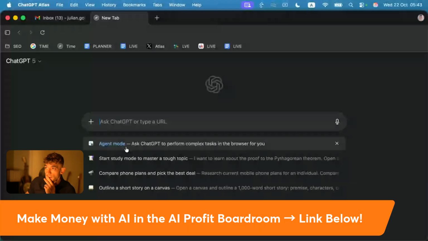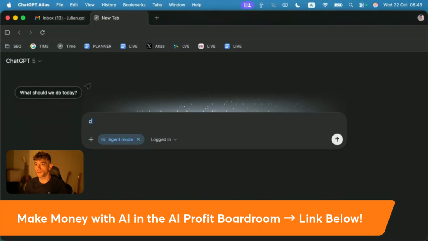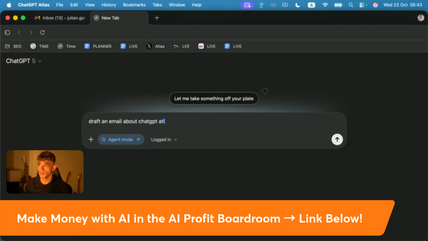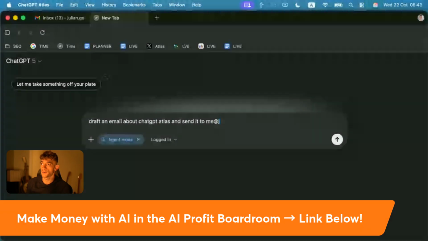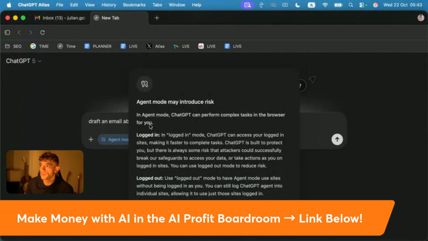Agent mode, logged in. All right, I'm going to say, draft an email about ChatGPT Atlas and send it to me at juliangoldie.com. Let's see if that works. In agent mode, ChatGPT can perform complex tasks in the browser for you in logged in mode and logged out mode. Logged out mode lets the agent use sites without being logged in as you.